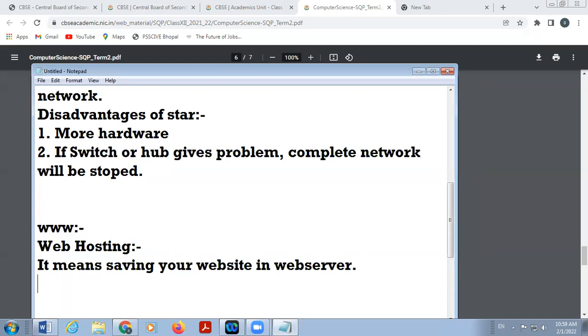Now there are different types of web hosting. Number one is free hosting. There are some websites that provide us free of cost web hosting. For these websites, you will have to create an account. After creating the account, some free space is given by that company. So you can host your website by using that company's URL and attaching your own URL. So next is virtual or shared hosting.